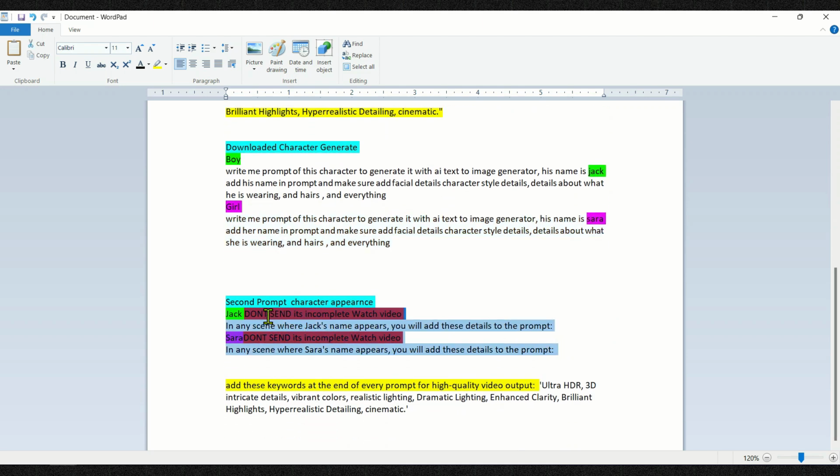Finally, we've got the last prompt. The job of these last two prompts is to tell ChatGPT the character details and make sure that every time that character's name shows up in a scene, it automatically adds those details. That's how these prompts work. Hopefully, it all makes sense now. I did my best to break it down and make it as simple as possible.